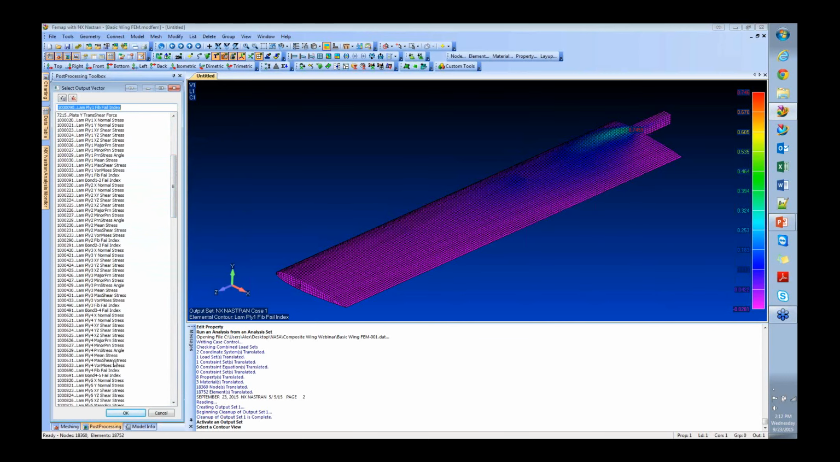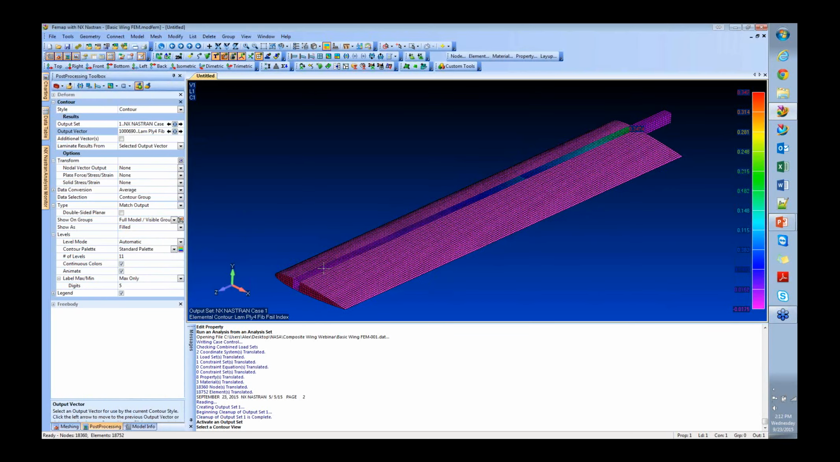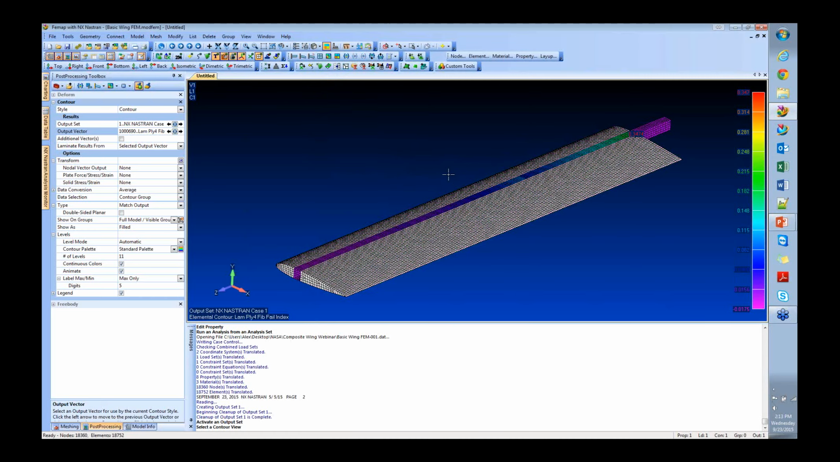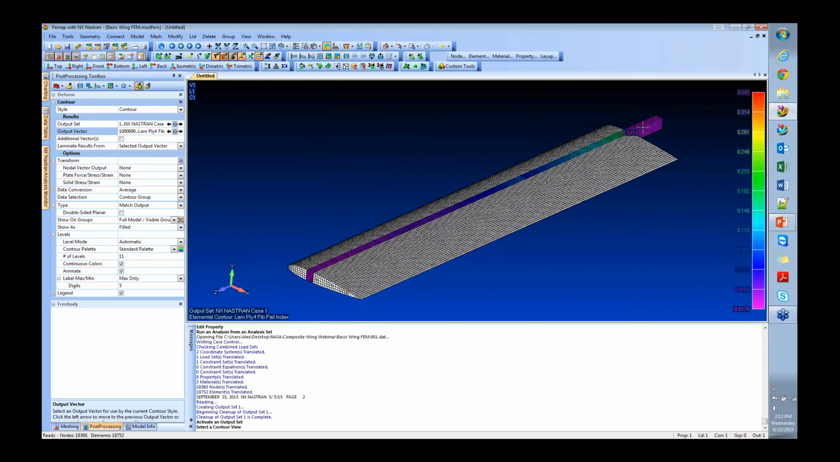Then we can click through some of these and say we go to the laminate ply 4 fiber failure index. We view that, and then we change our color width to element colors. So we can see that it's only outputting results for laminate elements that have at least four plies.